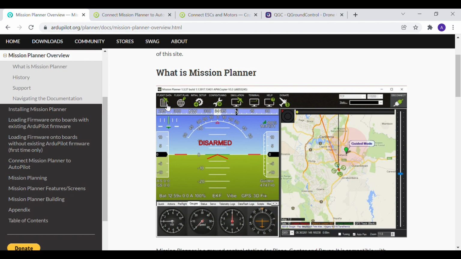You see the options and you can easily navigate yourself through. Now I will be making a video on the detailed journey of Mission Planner and how you directly start from calibrating your drone till, you know, programming advanced missions.